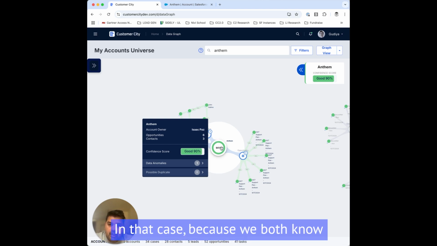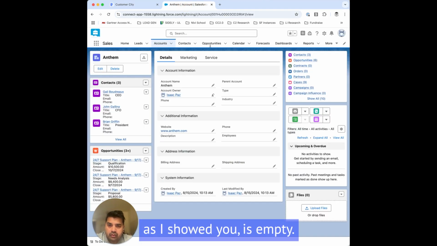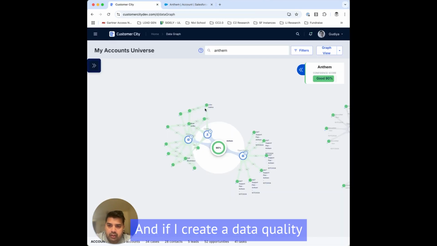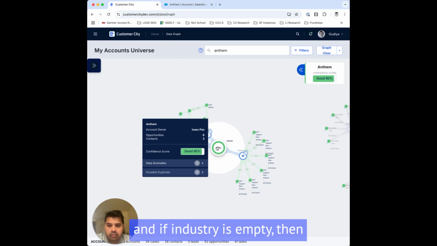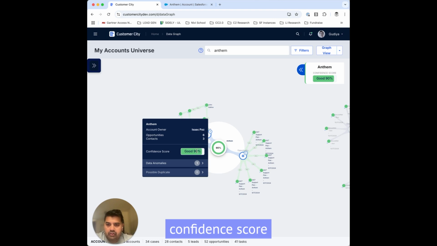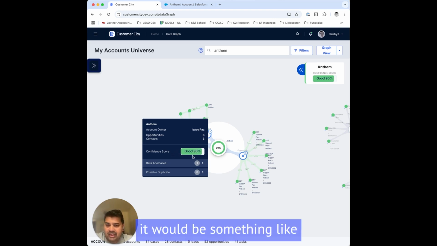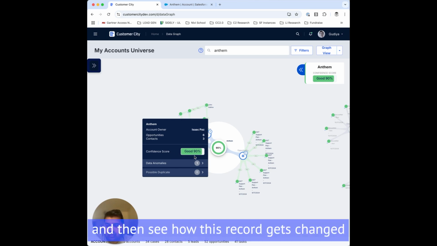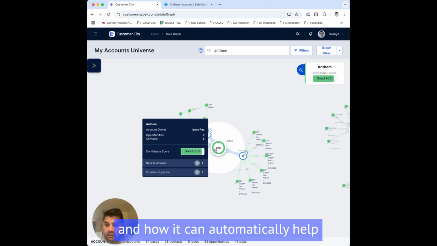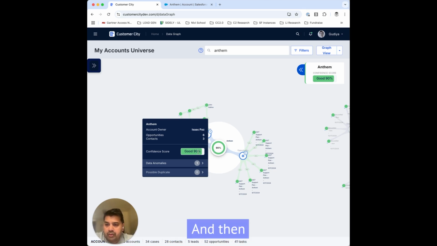Because we both know that industry type, as I showed you, is empty. If I create a data quality rule that says if industry is empty, then the violation score is, let's say, 10, the confidence score goes down by 10 points, and it would be something like 80. So let's start creating the data quality rules and see how this record changes and how it can automatically help us fix this issue and make sure our confidence score is always high.